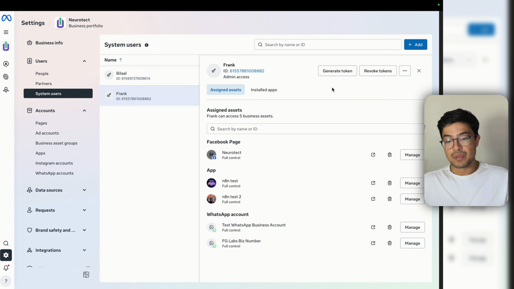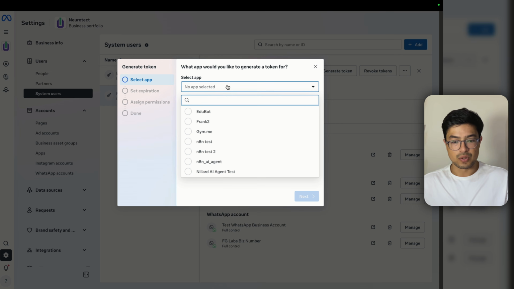All right, once you've done that, now we are going to generate a token here. This is what's going to allow us to generate that permanent token that I was telling you about, okay? So you're gonna go ahead and do that. You're going to select an app.